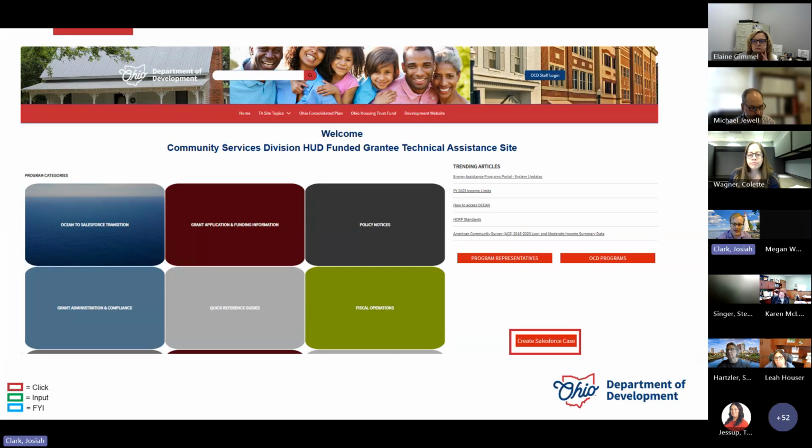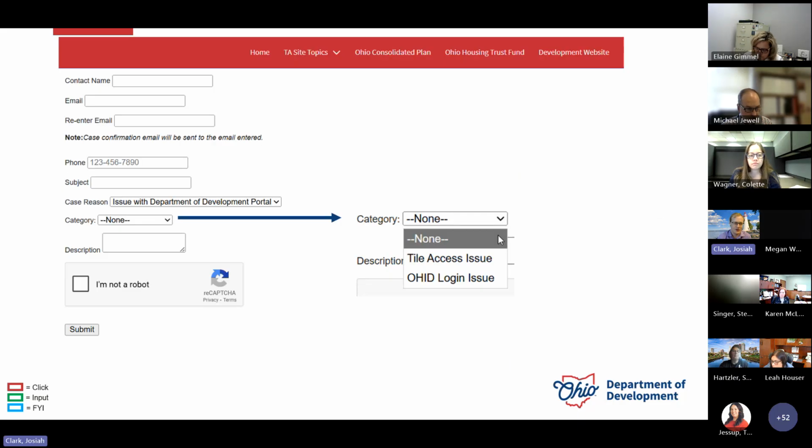So we're going to go back to the homepage here on the TA site. Here in the right corner, there's this big red button that says Create Salesforce Case. And we're going to click into that to show you there's this form on the website. If you're having issues logging in, or if you are logged in and you don't actually see the Salesforce button to be able to access the system, which will make more sense when we look at that in a moment, this would be the place to do so.